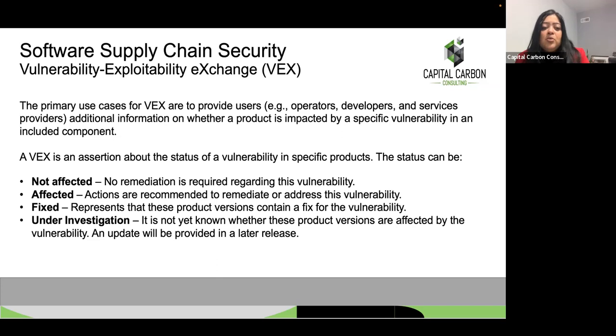With the recent vulnerabilities which had a lot of attention from software development organizations, like Log4j, you would appreciate that this is one of the areas where SBOM can help to assert the status of the vulnerabilities in specific products. Not affected means that no remediation is required regarding this vulnerability. Affected means that action needs to be recommended to remediate or address this vulnerability. Fixed, like, okay, this vulnerability is already fixed, don't care about it too much.